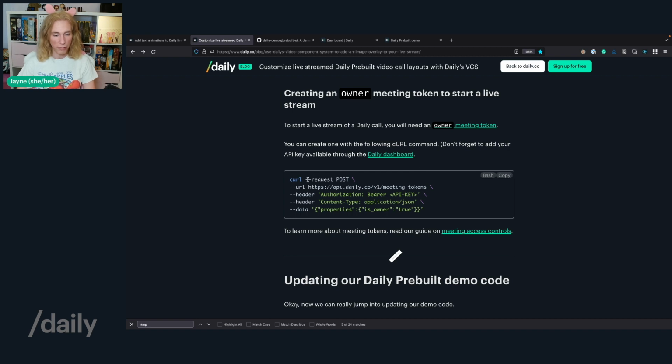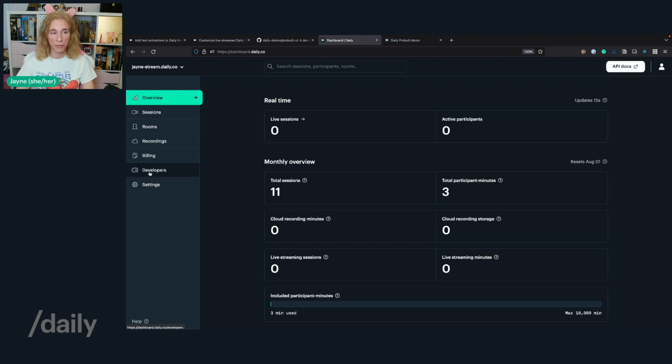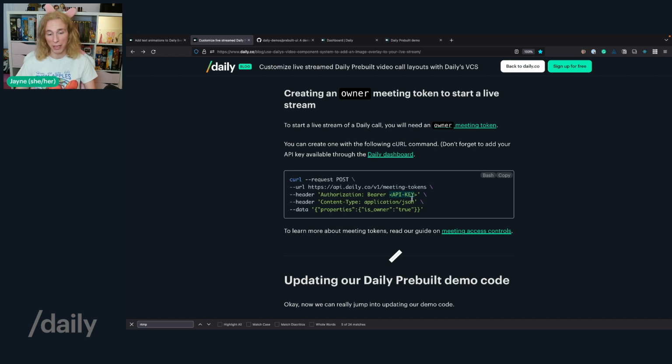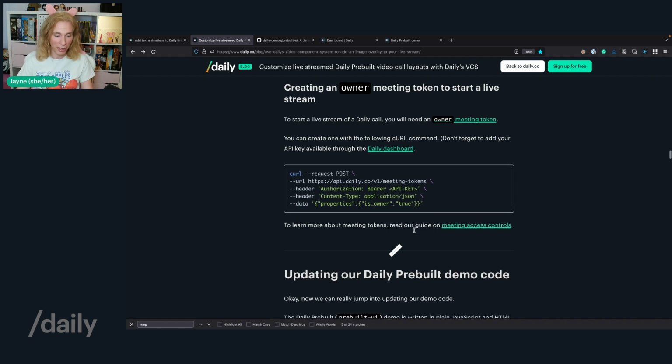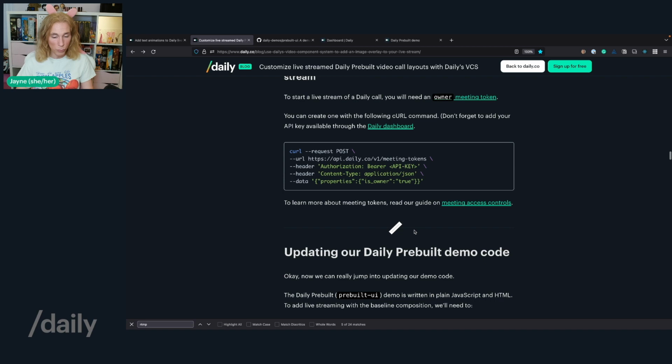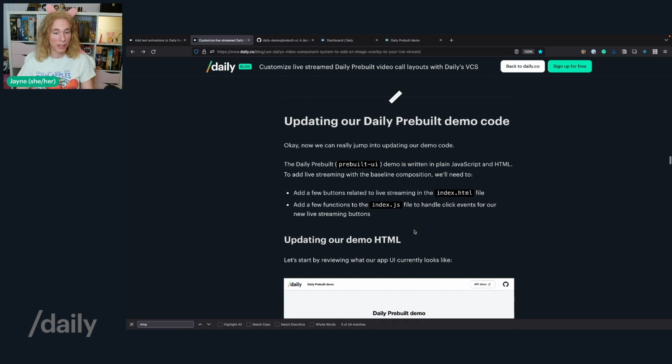So here you have the curl command, and then you have to change the API key that you can find here in developers. I'm also not going to show you that because then you have my API key, and then I need to create something new. And then you say the properties is owner. You send that in the data. If you just copy this and then change that, it should be fine. Okay, so let's go back into this.